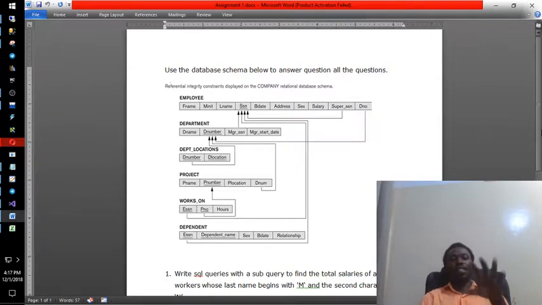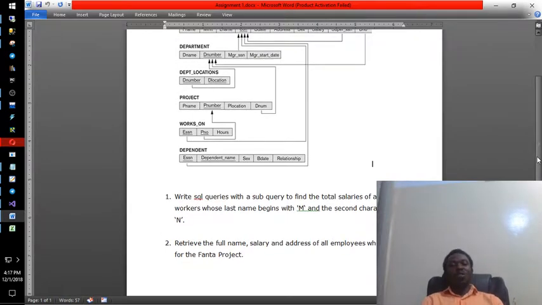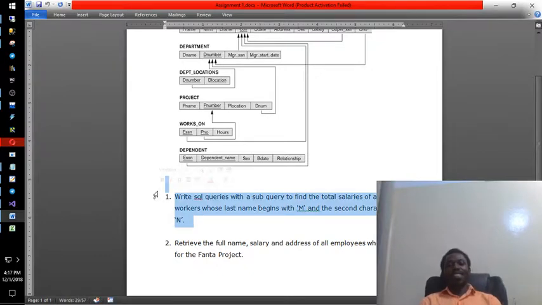The first one, this is the database schema, and we have to write queries with a subquery to find the total salaries of all the workers whose last name begins with M and the second character is N, and then we have to use subqueries. This is simple solving it without subqueries.